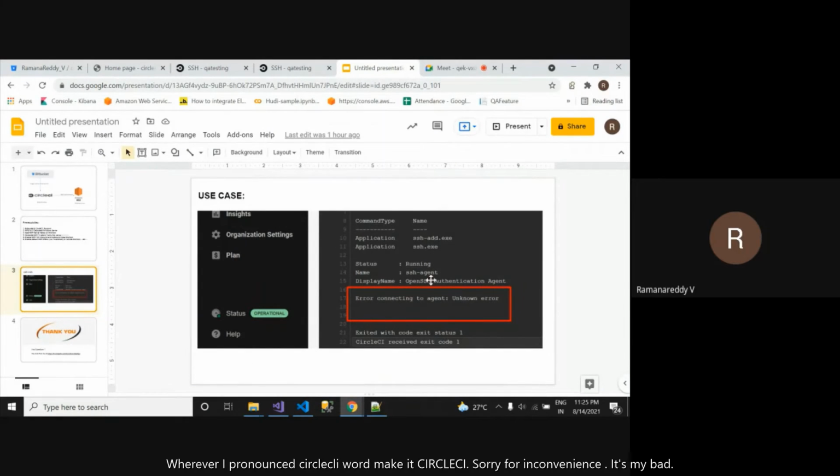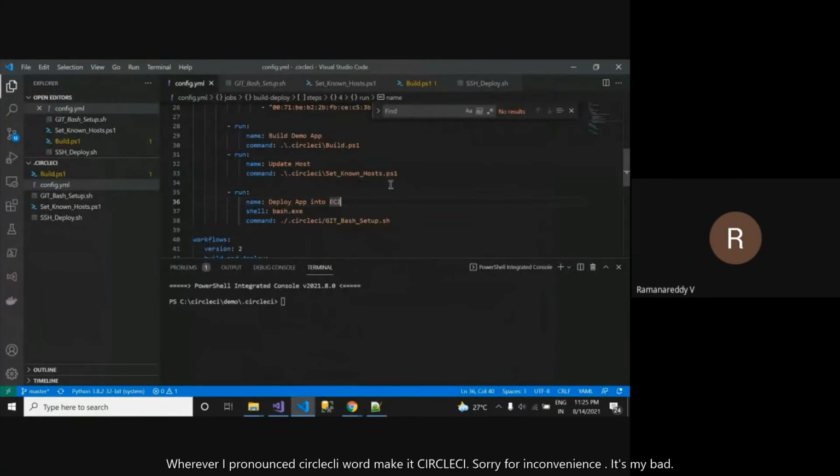So to overcome this error, I am using Git Bash to communicate with the remote server. That's why my YAML, meaning my entire CI/CD, is a combination of PowerShell and shell script. Otherwise, I always choose PowerShell only. But due to this error, I am using the shell script.